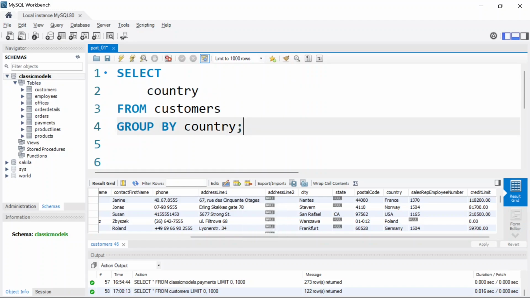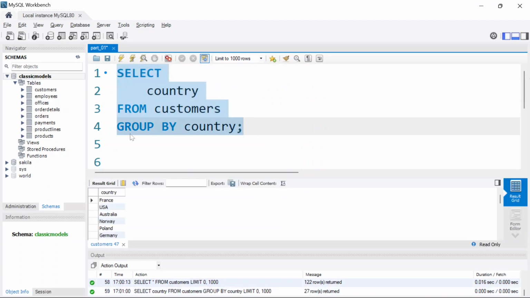Once I run this query, you can see we have all the unique countries right here. So you can also think of group by as being used in some cases like distinct, to select only unique values. But that's not the main use of a group by clause in a select statement. There are other uses of it, so let me show you.